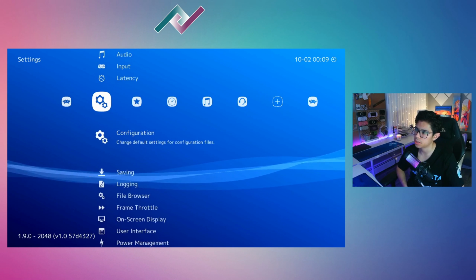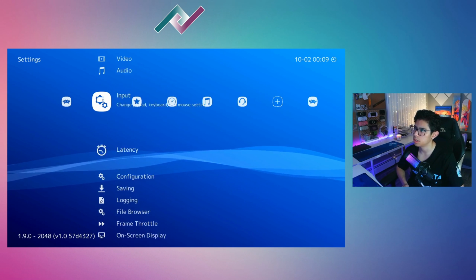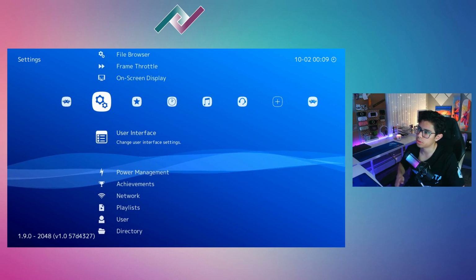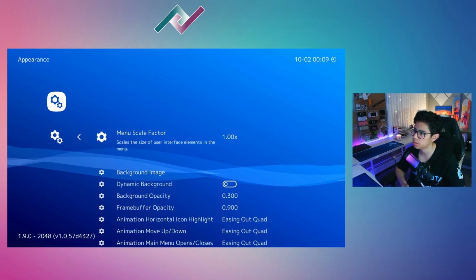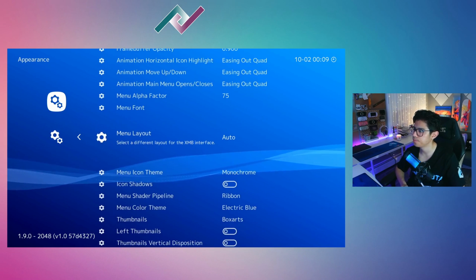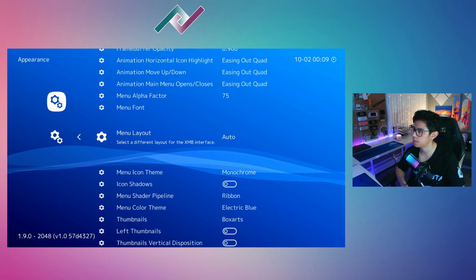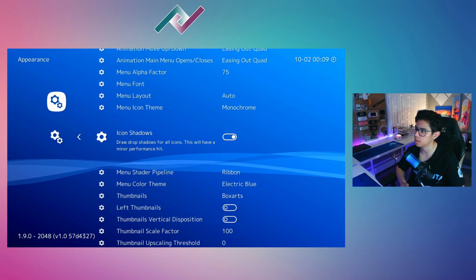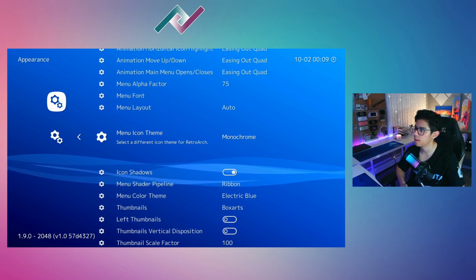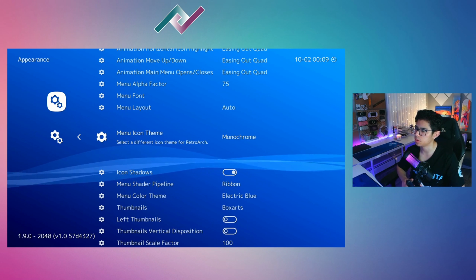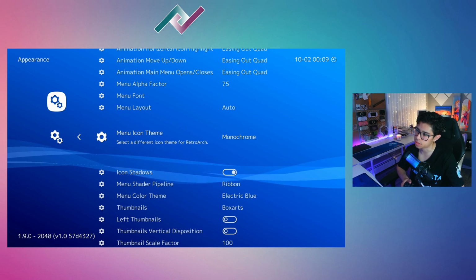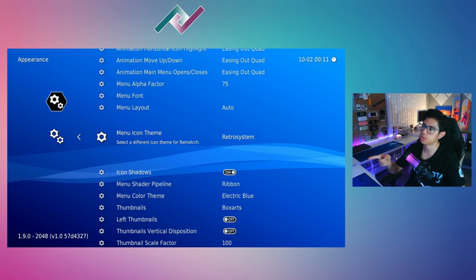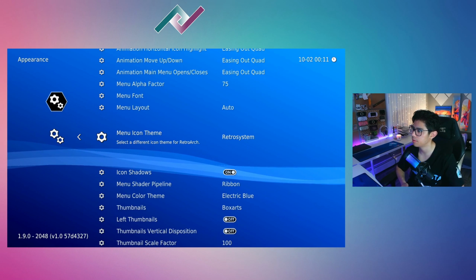And I also like to change the theme here. So under the second option, which is settings, go down to the user interface, go to appearance, and all the way down here, we can change, let's see, the icon shadow. So the icons gives it a little bit of a shadow there. And the menu icon theme. So here we can change it into different themes by pressing the left or right on the D-pad. So Retro System is my favorite.